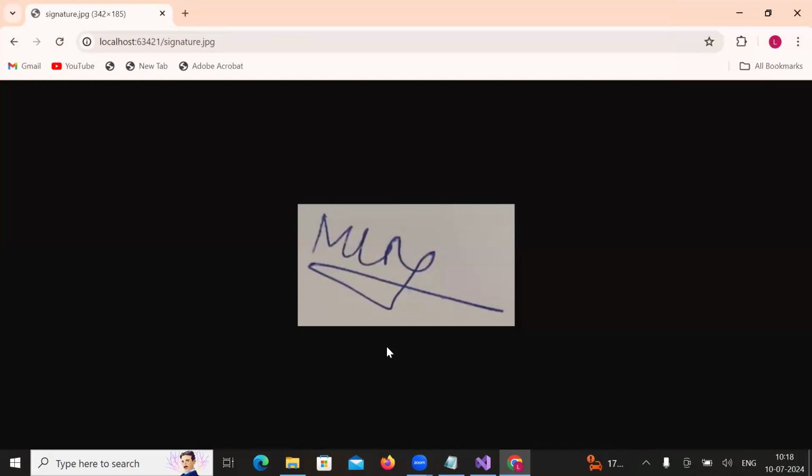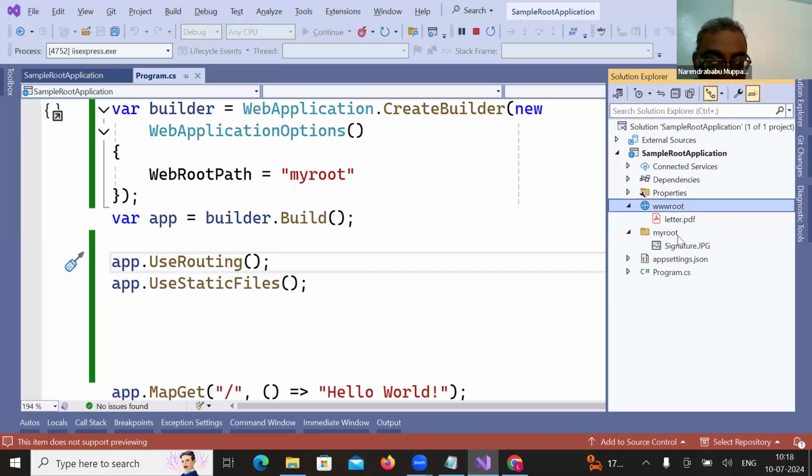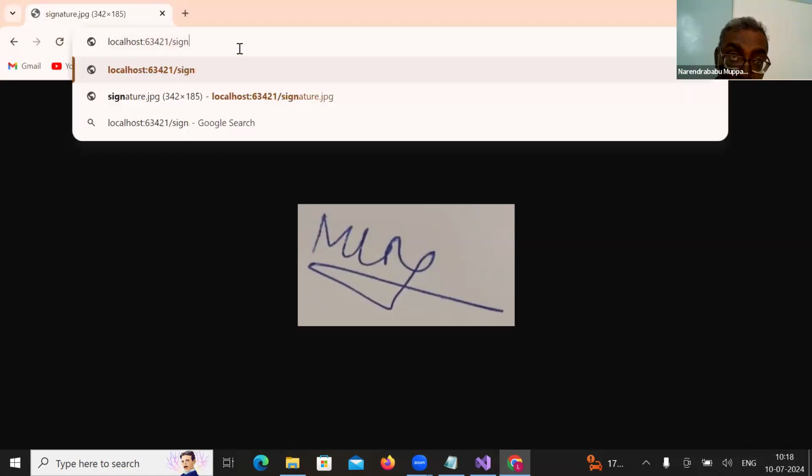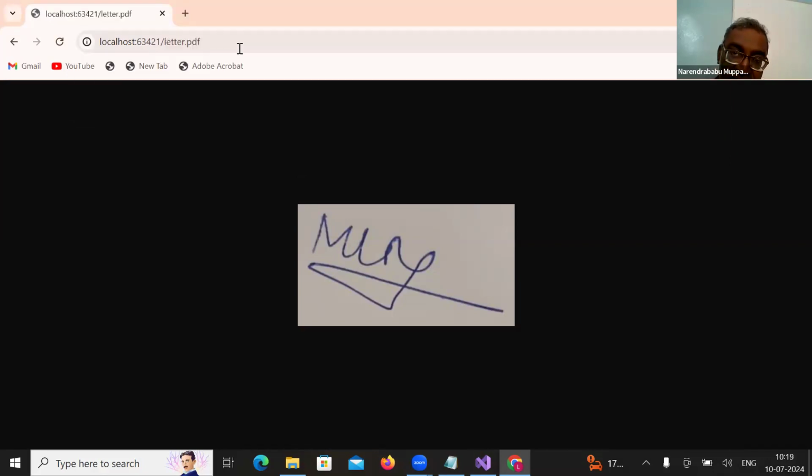Yes, sir. Yes, sir. I did two things. I created a root folder. I added two files in the root folder, letter.pdf and signature.pdf. Now, if you call letter.pdf also, it will work, so it is serving both. Now you understand how to configure the static file in your project.